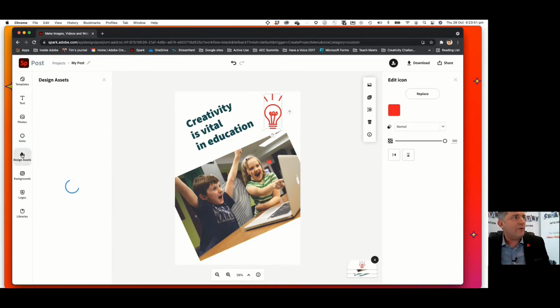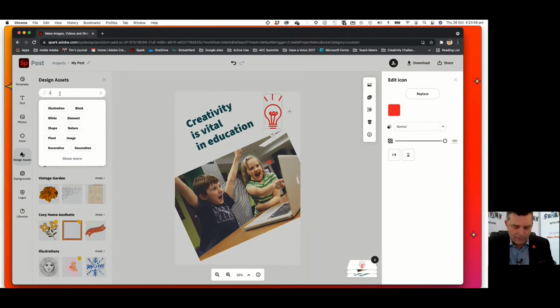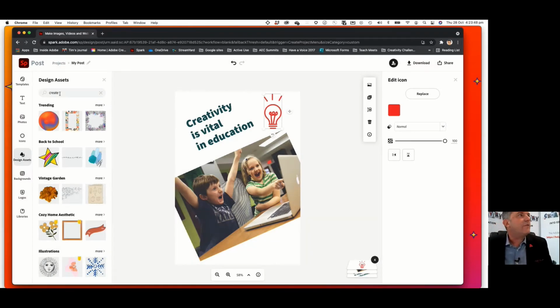Digital assets are wonderful too. You can click on digital assets and then choose a topic. Again, I'll do create. I must admit I haven't done that before. I'm not sure what will come up.